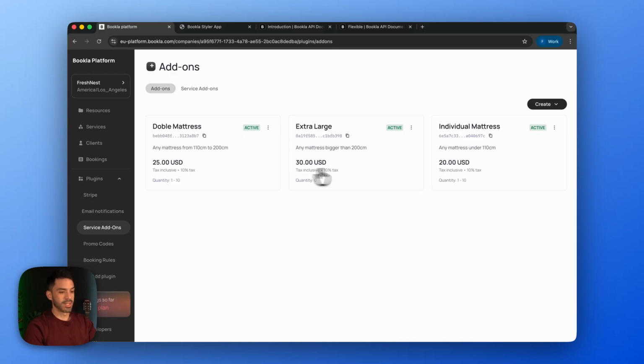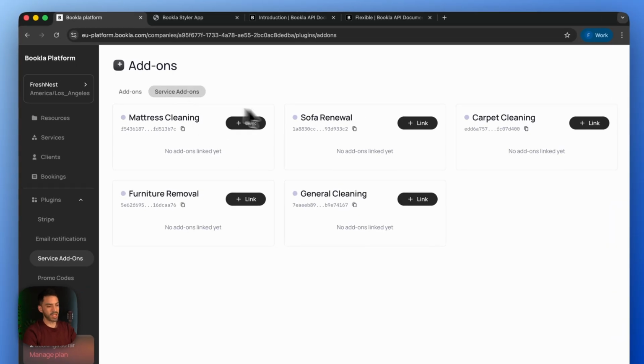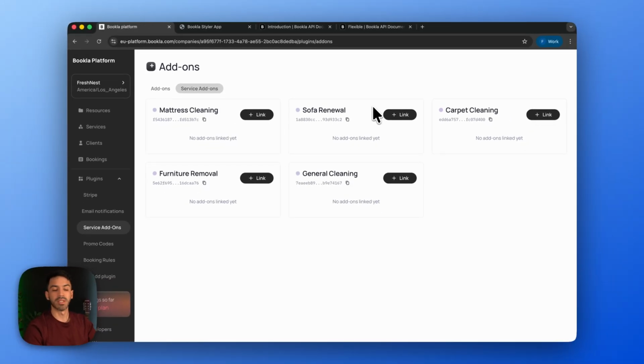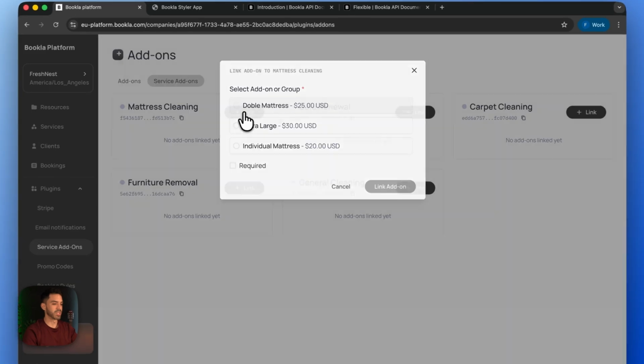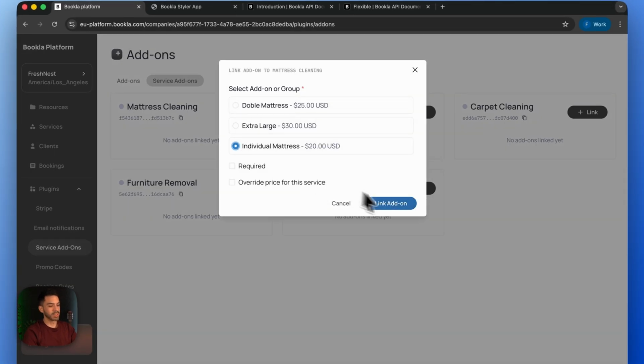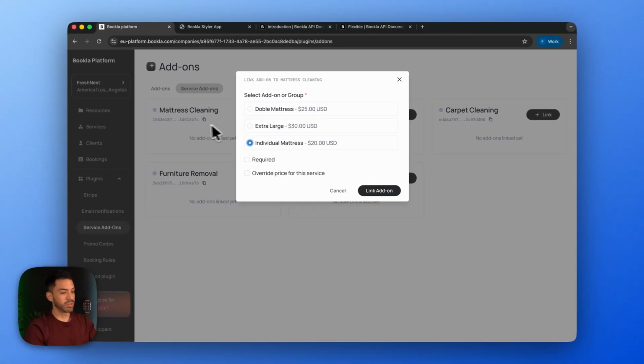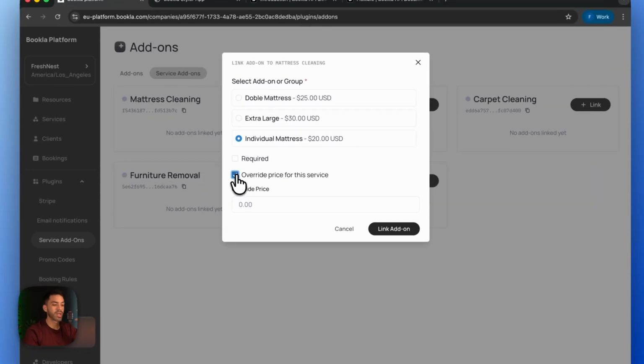Now, we just created these add-ons. We need to link them to a service by clicking on Service Add-on. And we need to choose which one we're linking it to. In this case, mattress cleaning. And we're gonna link all of them to this service, and then we need to choose, is it required or does it override the price?